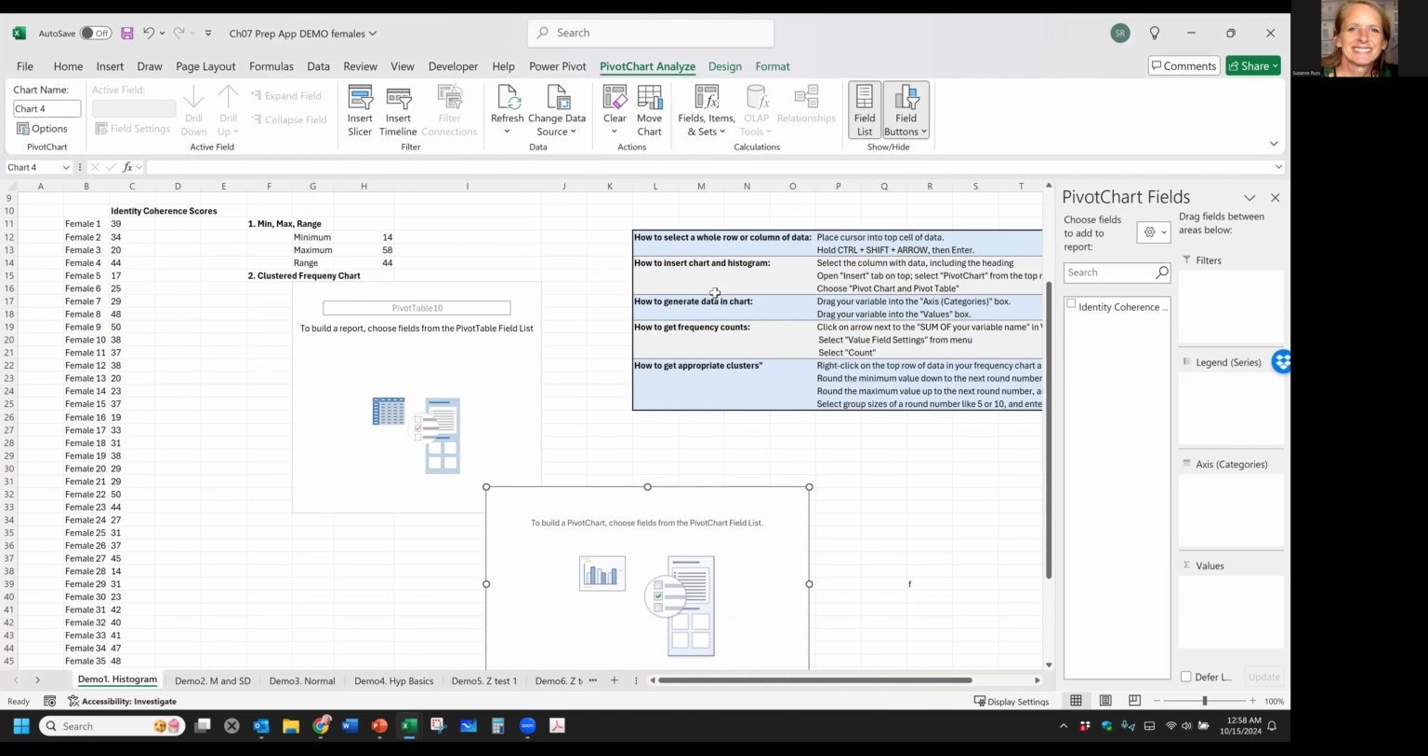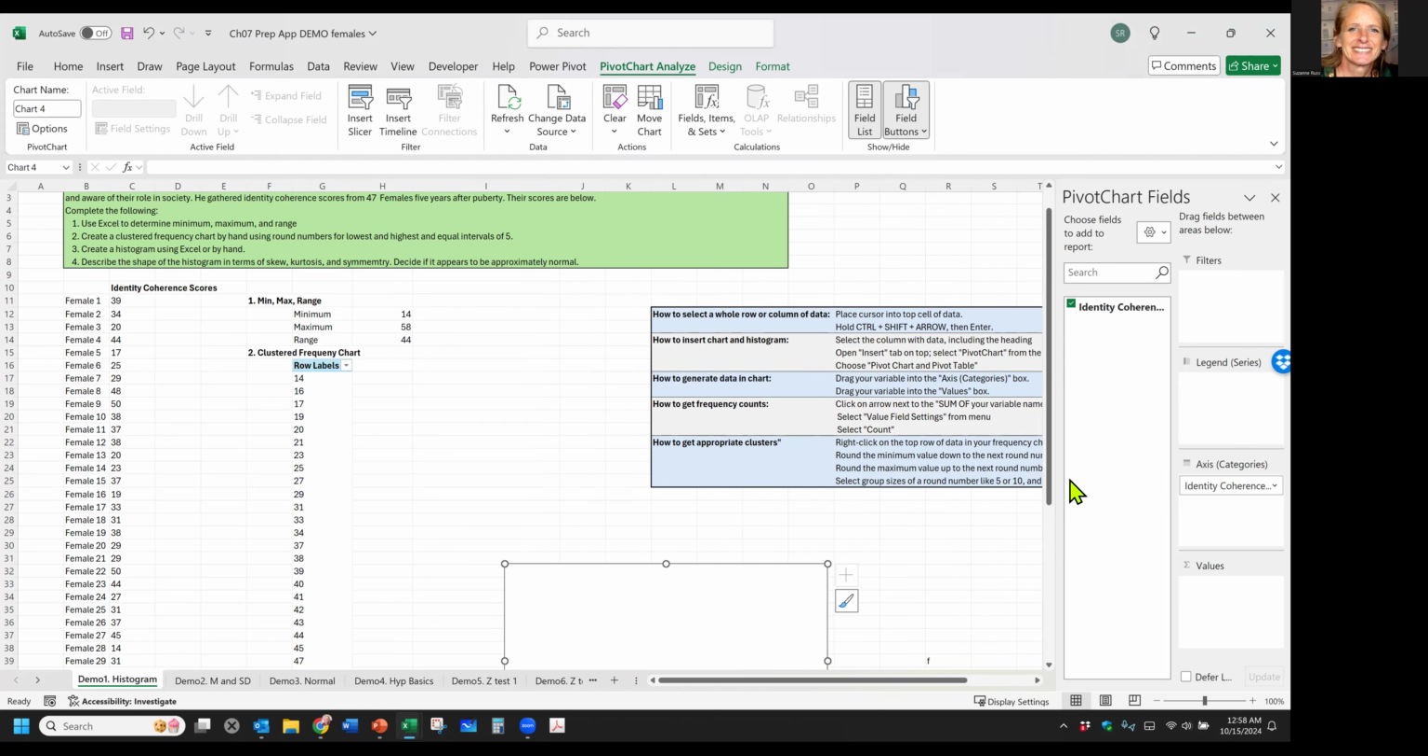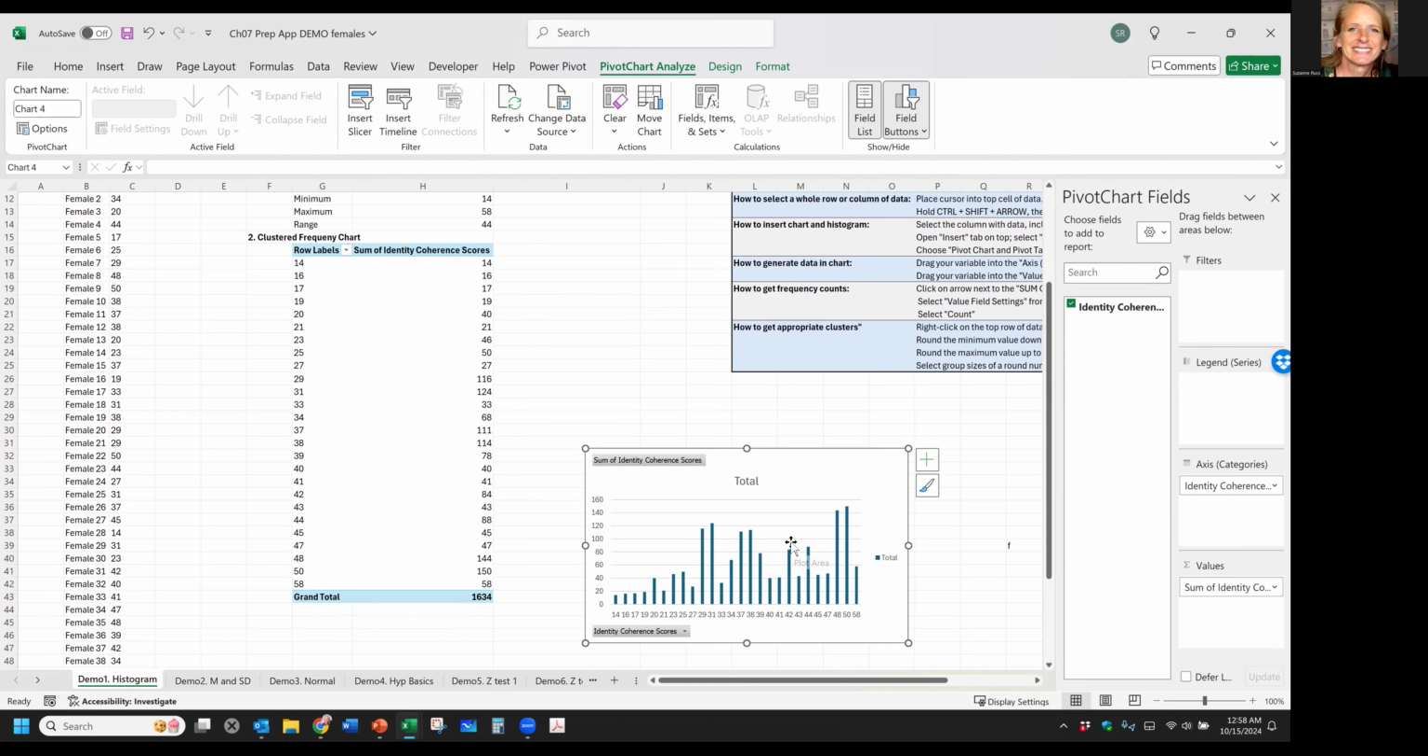And you'll see you'll be going, oh, alas, there's nothing there. So let's go on now and get this generated. So you can see now we're in how to generate data in chart. This is your variable. You want this variable to represent the categories, but you also want it to represent the values because you want it to count the number of scores in each category. And so now we have a start on getting in the right direction.